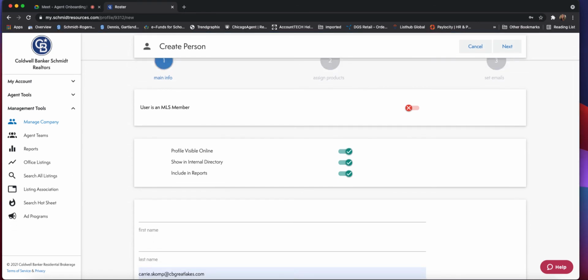If you are adding somebody as a recruit just to play around with the tool, go ahead and just uncheck profile visible online. That will ensure that they do not show up on our consumer facing websites. You can do the same with internal directory. If it's somebody that's already in the market and they really don't want anybody to know that they're looking at this, you can shut that off as well.